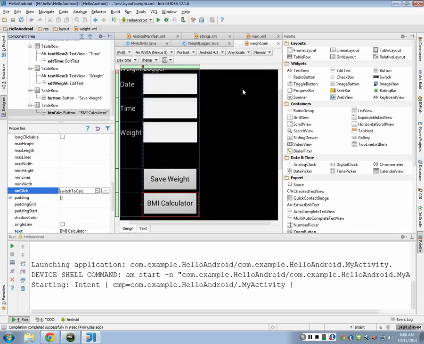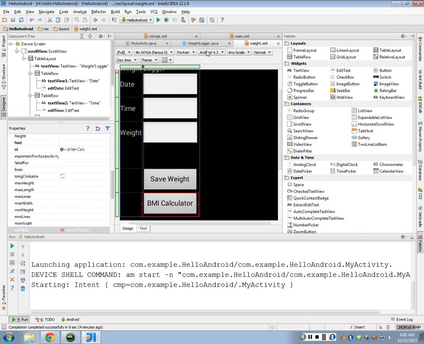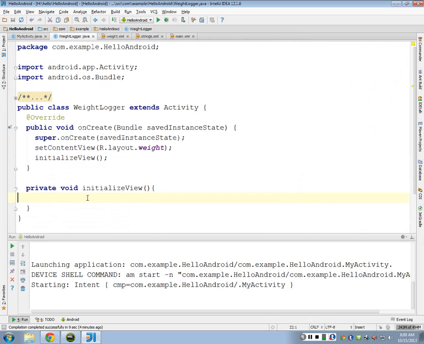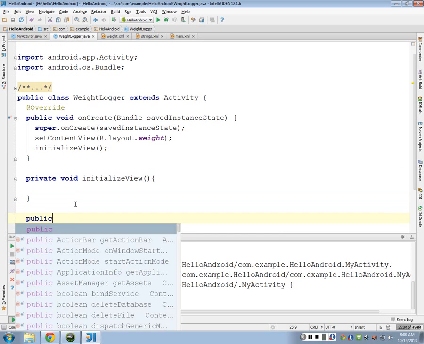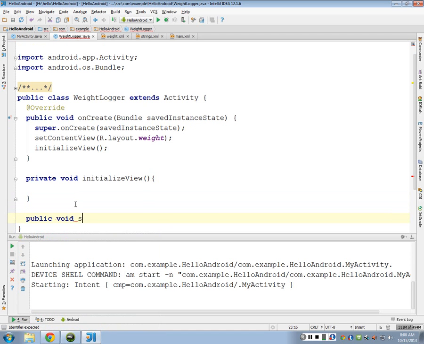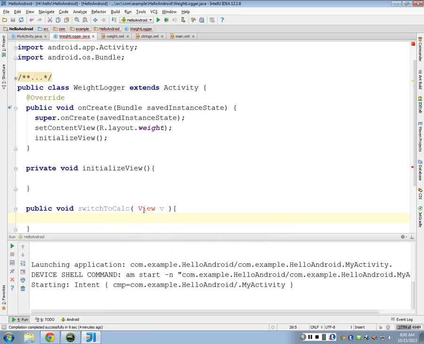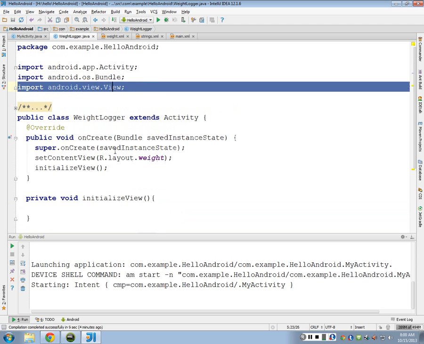Which file would that go in? My weight logger class, right? So I need a method in here that does something. So I need a public void switch to calc that takes a view, and it's going to switch back to that. Oops. And Alt-Enter gives me the importing of the view package that I need.